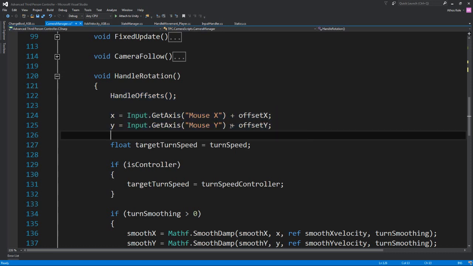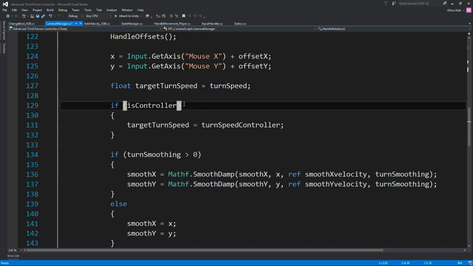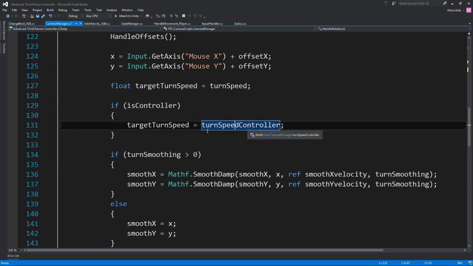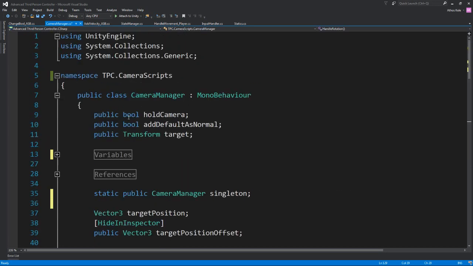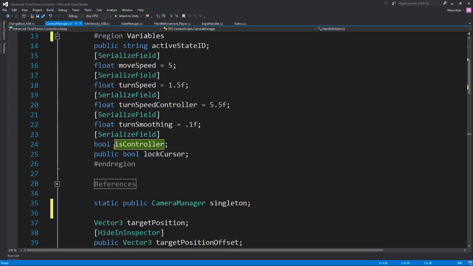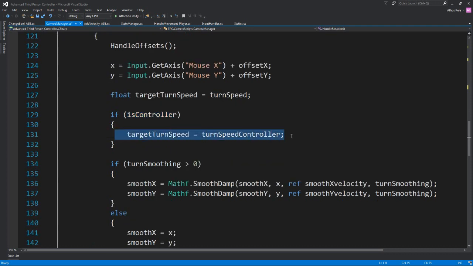We're going to get our two axes, and in this case it's going to be mouse X and Y plus any offset we have from inside the handle offsets, and we're going to use float target turn speed is controller. I've actually made this up so you can use a controller to move the camera, but the controller needs to have a little bit more speed when you rotate. So if you tick is controller in the variables, then it's going to apply the turn speed controller instead of simply the turn speed.